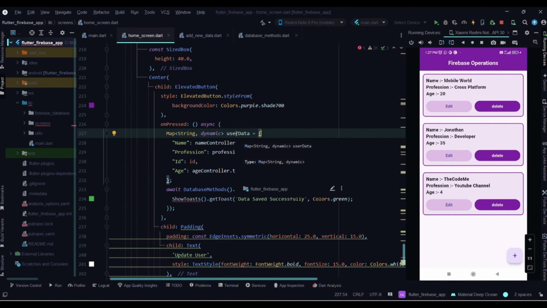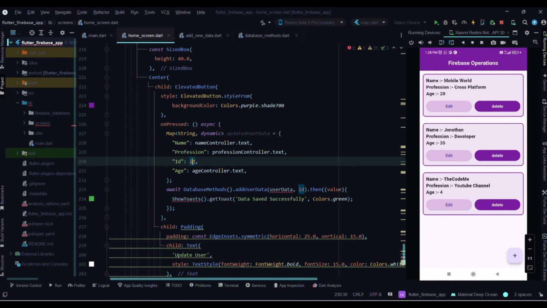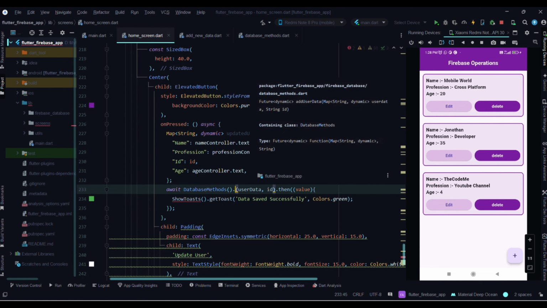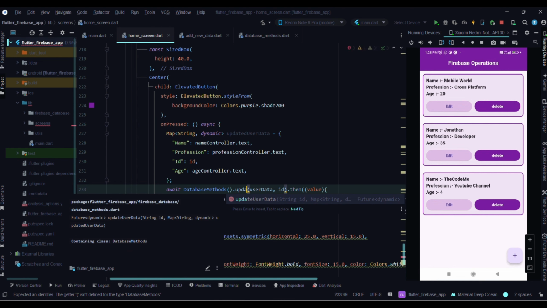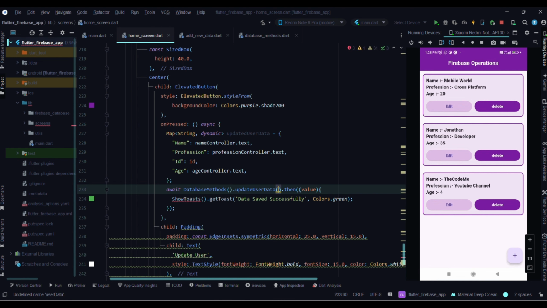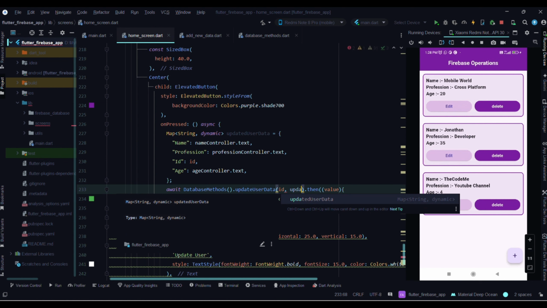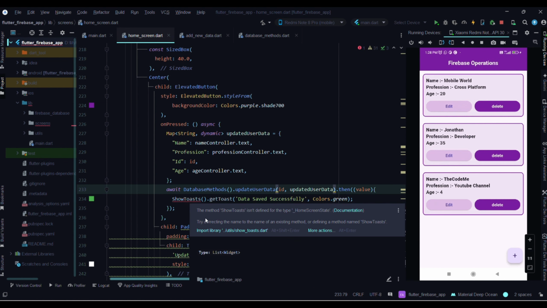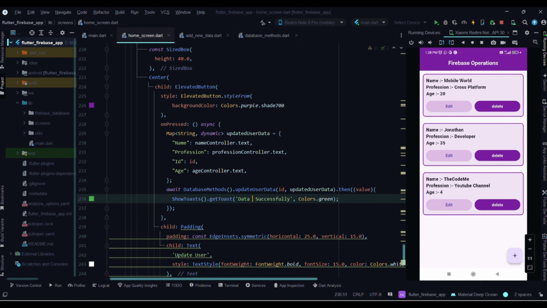Here, for the name of the map, I'll use updated user data. So this is correct. And here, in place of this add user, I will use update user data, and as parameters, first we will pass the ID, and another one we will pass this map, updated user data. And again we need to import this. Data updated successfully.